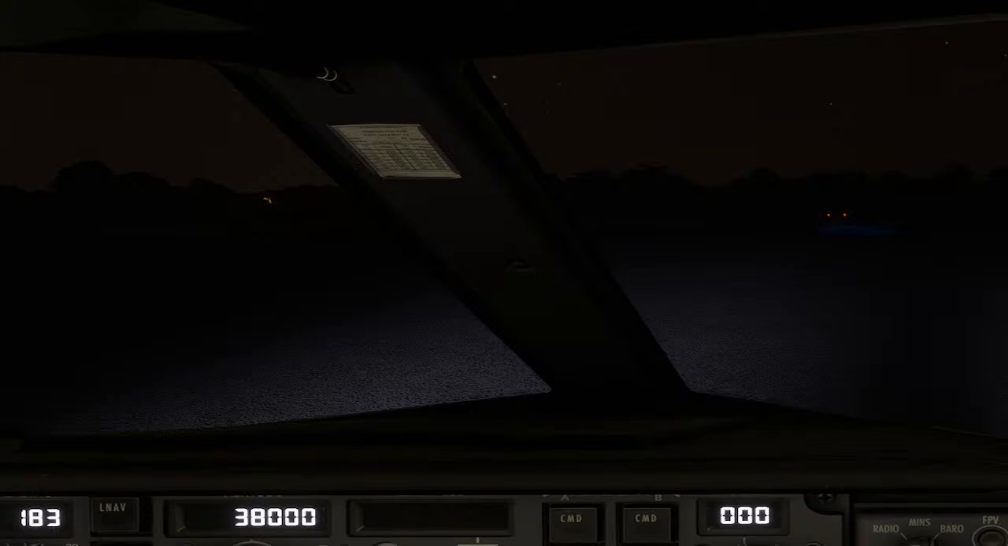I'll request taxi clearance now, John. Sanford Ground, Allegiant 009, ready to taxi. We have Delta. Allegiant 009, taxi to runway 18 via Alpha. Runway 18 via Alpha, Allegiant 009.